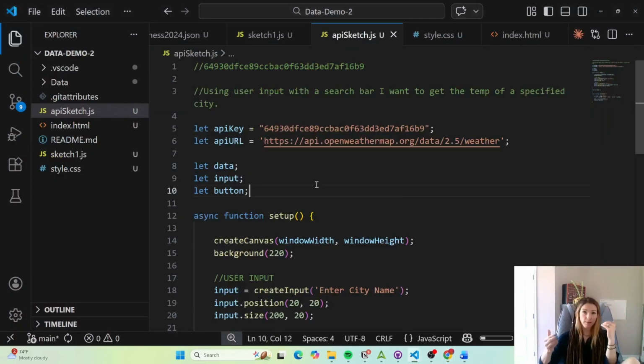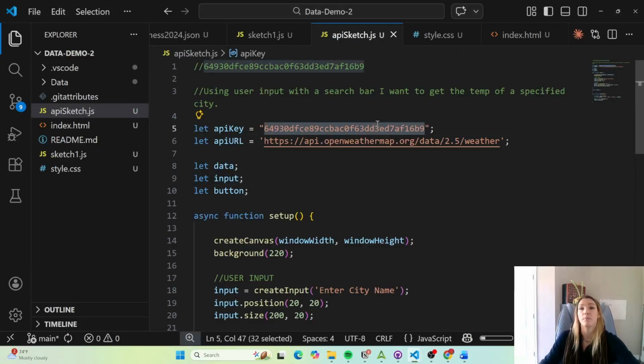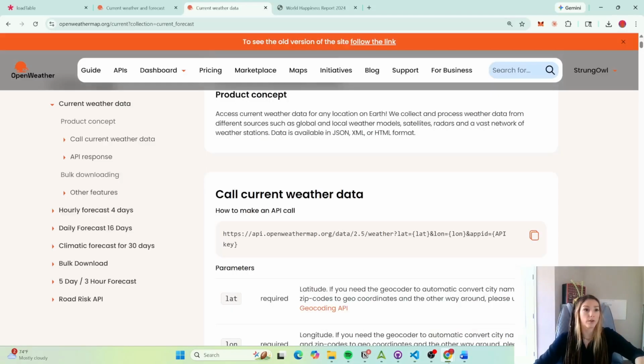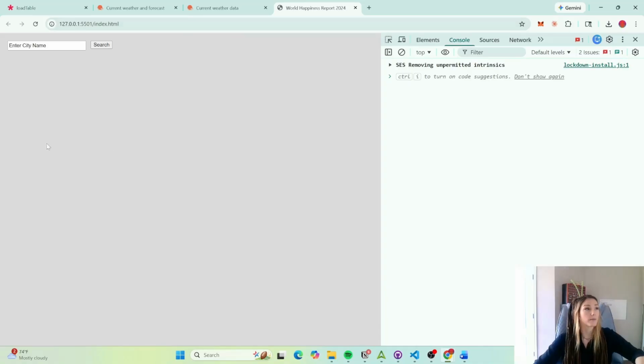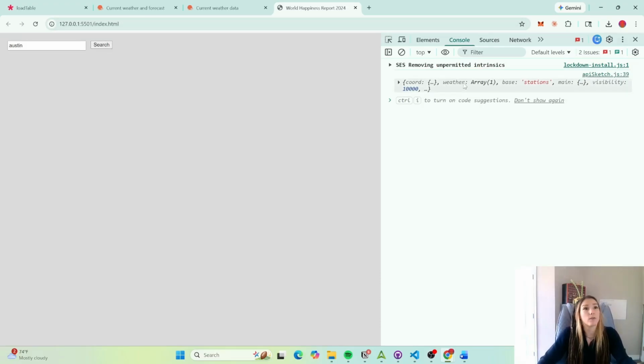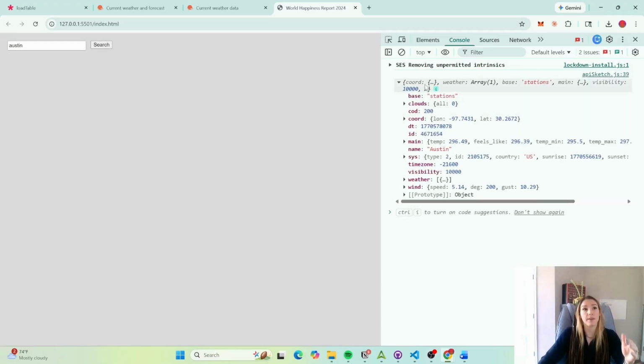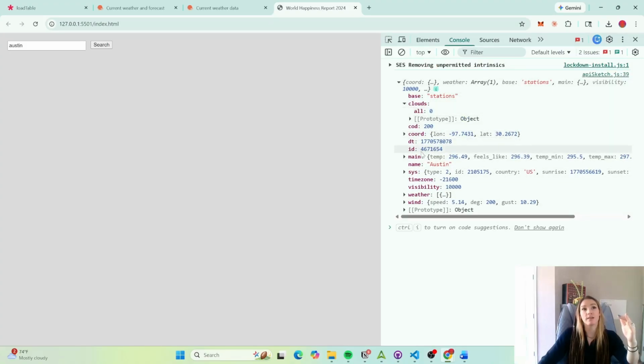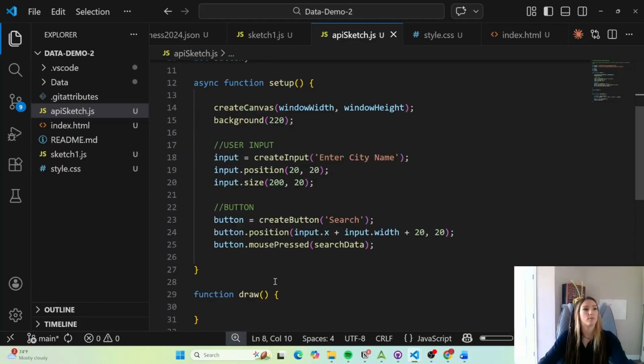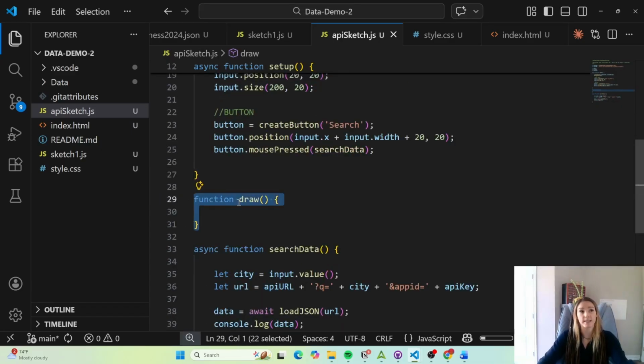I started doing this yesterday, but it took a couple of hours for the API key to actually kick in. So if it's not working for whatever reason right now, if you've done everything that I covered and you put in Austin and you search, what should show up after a couple of hours is this information here. So you've got cloud information, coordinates, time zone, weather, all sorts of stuff, wind speed, degrees, gust. You can see all that data, but what we want to do is see it printed over in our project. So now it is time to visualize that data in the draw function.